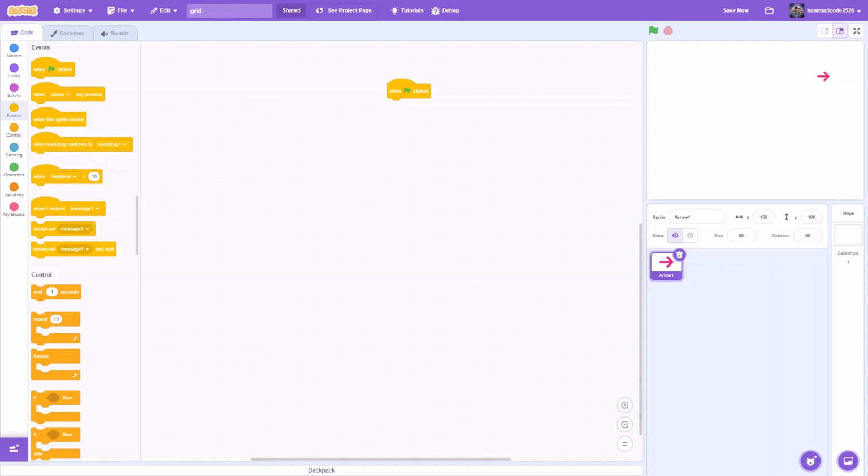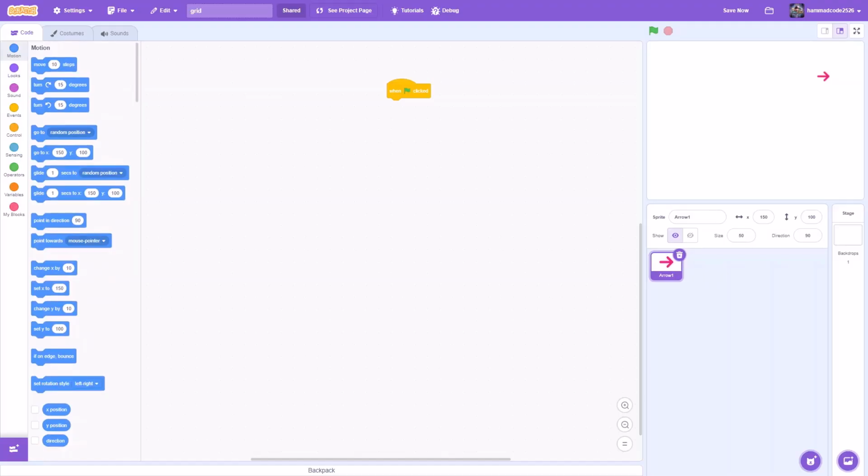In the first step, we take the flag instructions from the event block. And the second step is we go to the motion class and take the move block with 50 steps, and we also need to turn right or left with 90-degree values.